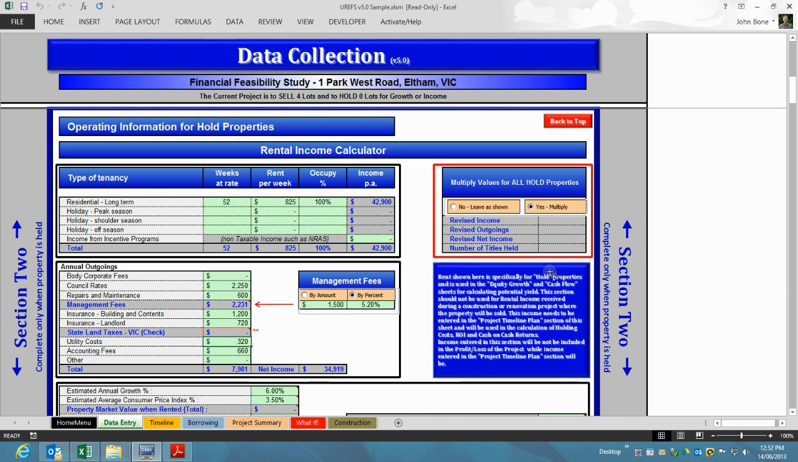Up on the right-hand side we have a special section called Multiply Values for all hold properties. What this section allows us to do is to enter the income and outgoings for a single property, and then have the income and outgoings values automatically multiplied by the number of properties we are likely to hold for the long term. Using this feature, we can change the number of properties that we are likely to hold without changing any other data, and instantly see the effect that this has on our pre-tax and after-tax cash flow.